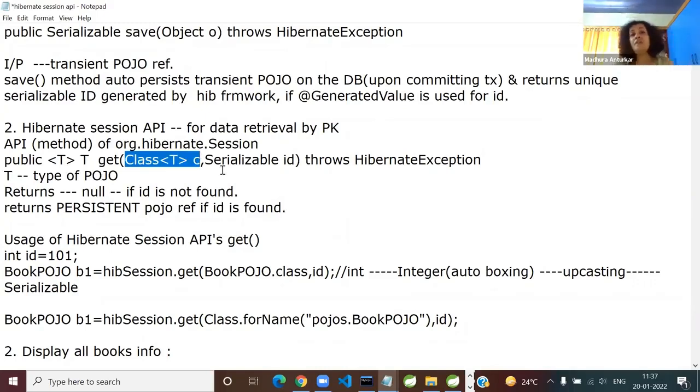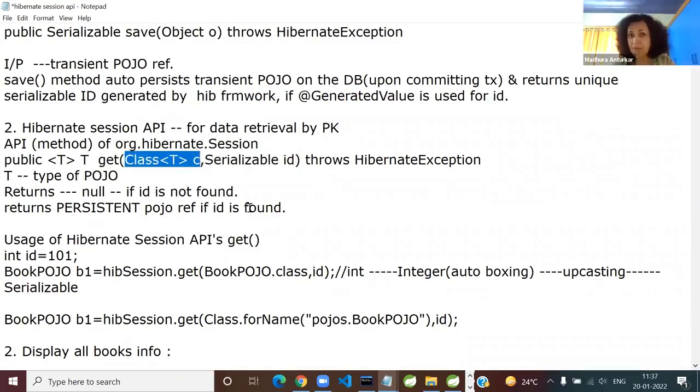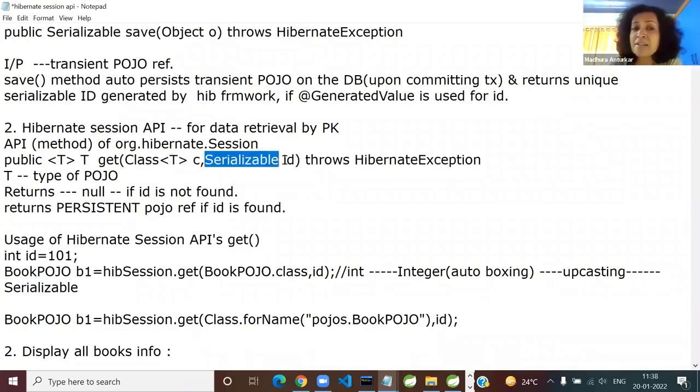One is the java.lang.Class. That is, which class do you want to create a POJO for? And the second argument is the serializable ID. So the two arguments are the type of the class to be loaded for a particular POJO, and the second argument is the serializable ID. Just before the break, I told you, is it compulsory to make your POJOs implement the Serializable interface? Absolutely not. But the unique ID field has to be serializable.